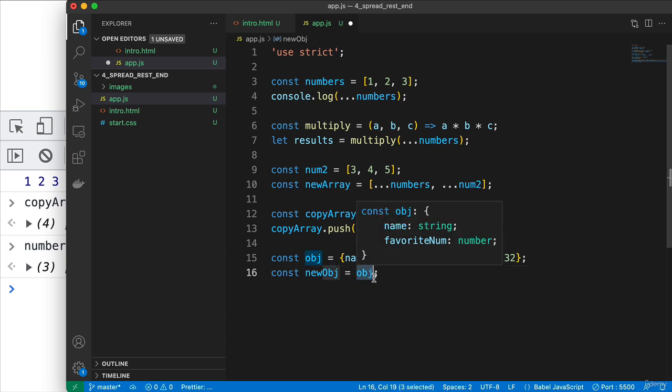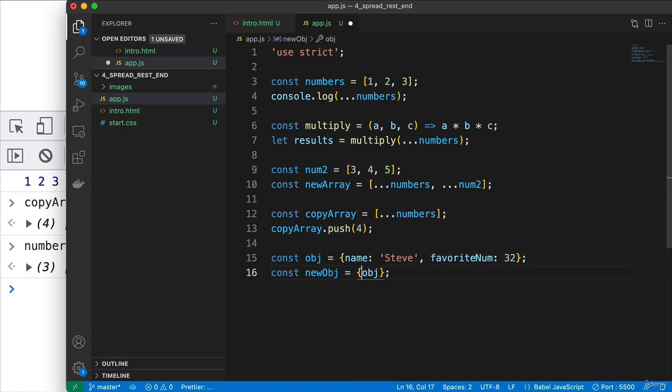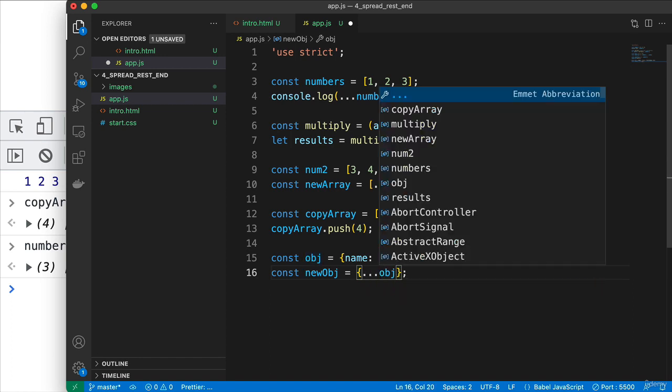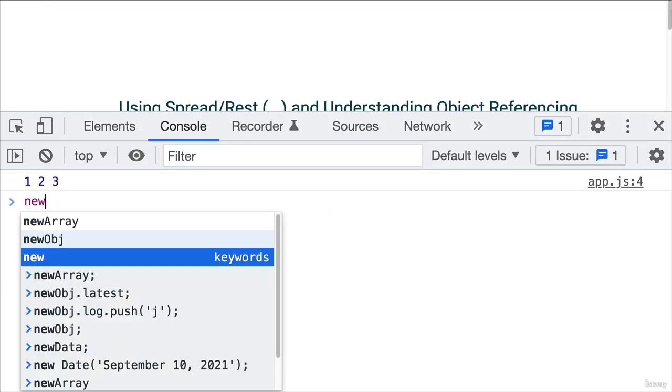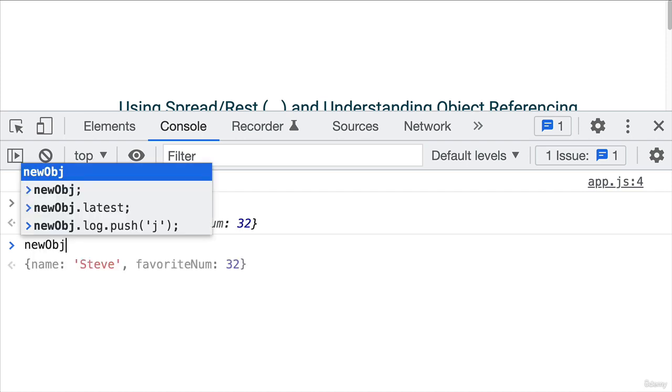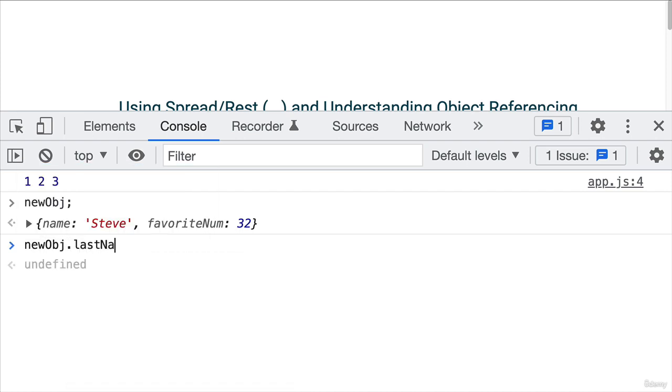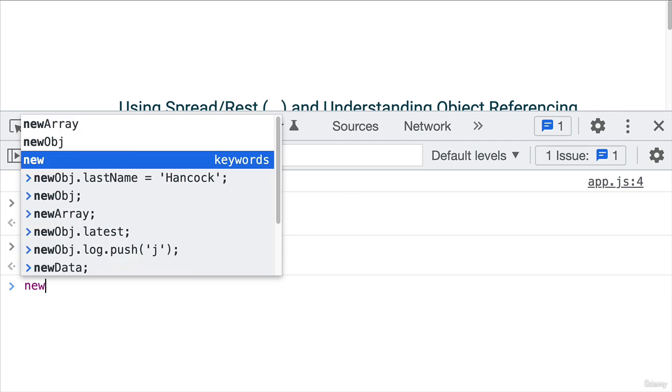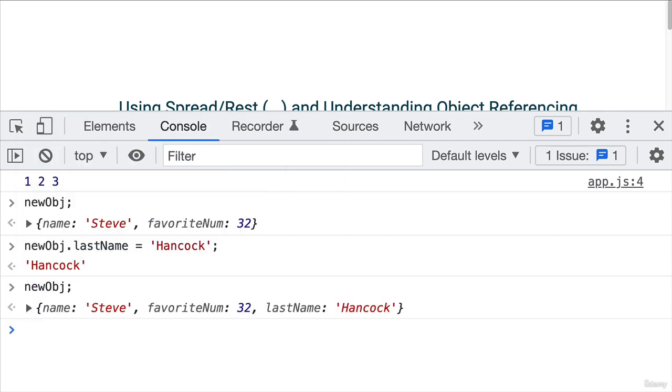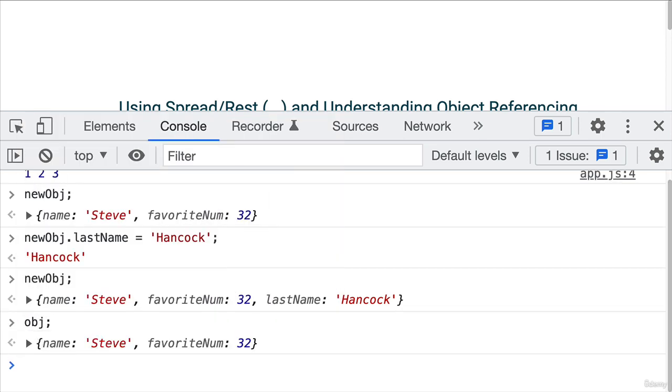So the way we do it, put the curly braces around it, and then we use the spread operator. And that way, that will go ahead and create a new object for us. So now if I make a change by adding a new property, the new obj, as we can see, has that new property. But what about the original one? It does not. And so it works just as well for doing that.